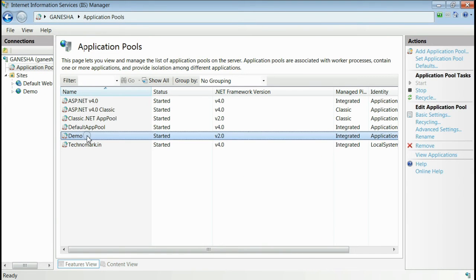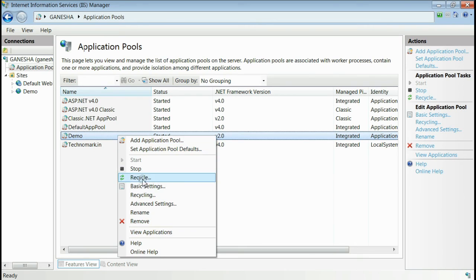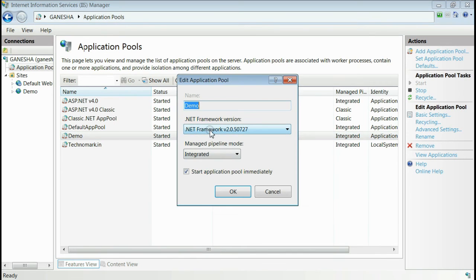From the list of application pools, select the application pool and right click on the basic settings. We need to check under .NET framework versions whether 4.0 is listed or not. If it is listed, then we can assume that .NET framework 4.0 is installed on your server. And for resolving this issue, we need to select from 2.0 to 4.0.